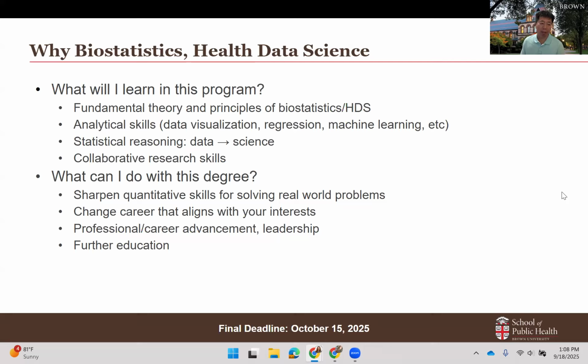The second question is, what can I do with this degree? There are 4 folds to this. The first one is that through taking the courses, interacting with peer students, and working with your professors, you will sharpen your quantitative skills. Then you can use these skills to solve the problems you have at work. And if you are in a field different from biostatistics, this degree may provide you an opportunity to change your career path a little bit, to one that may align better with your own true interest.